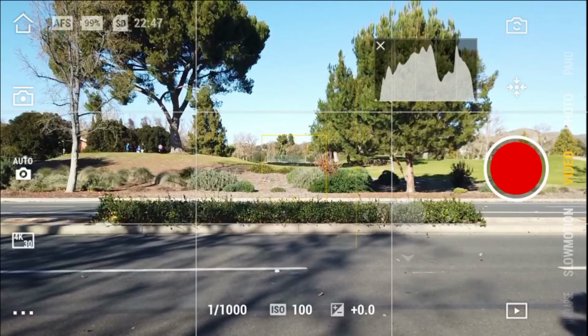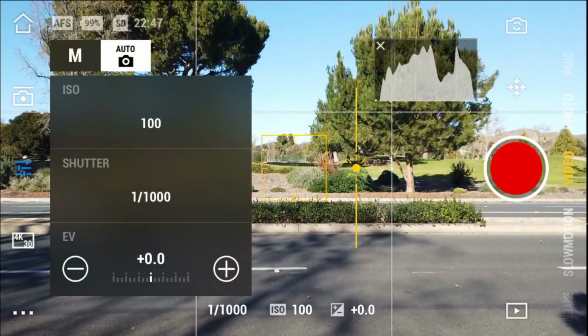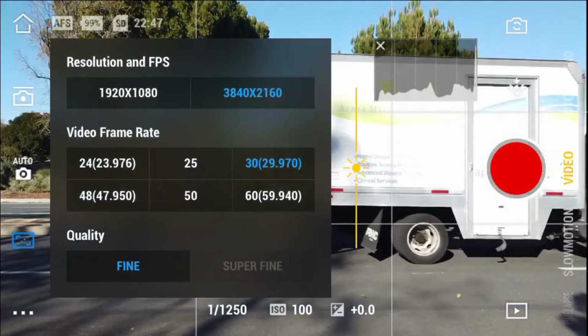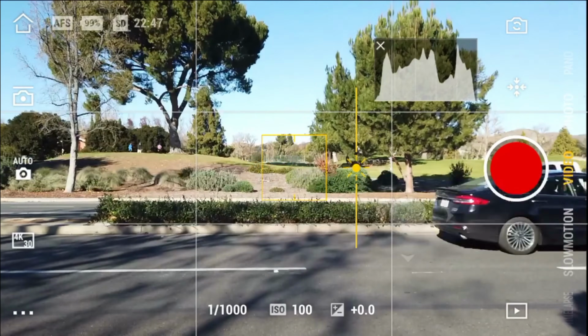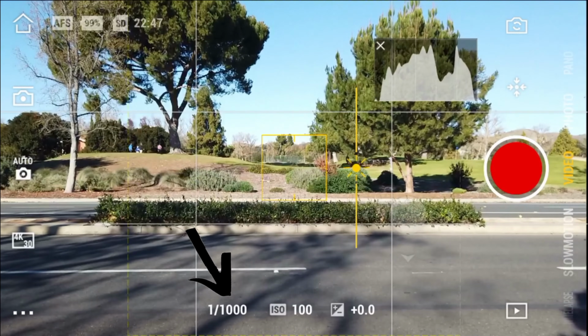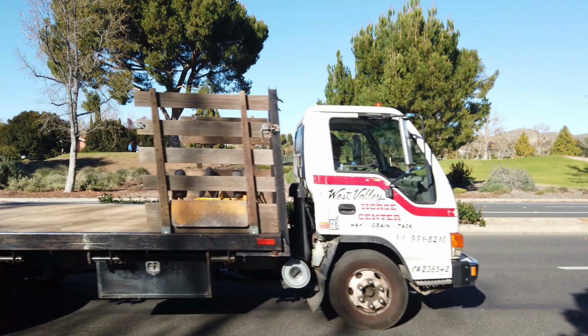Alright, so let's get into how to set the camera settings to use these ND filters properly. We're going to start off in auto mode. We're in 4K, 30 frames per second. You can see the shutter speed is running at 1/1000th of a second. So here I've freeze framed the video, and you can see the lettering on this truck is very visible because the shutter speed is very high.